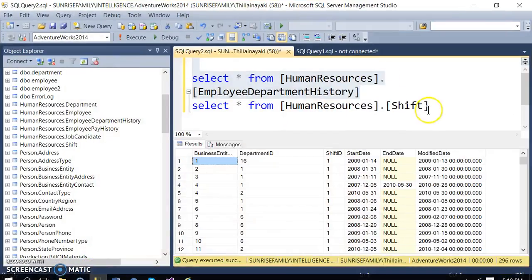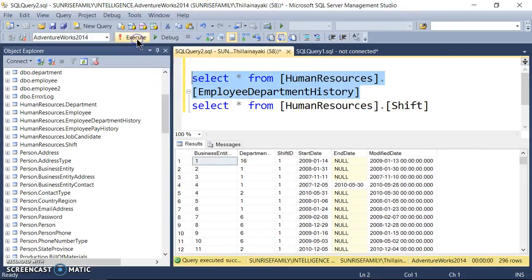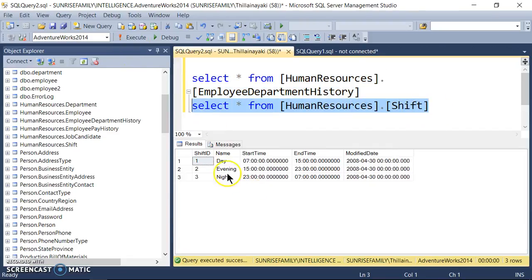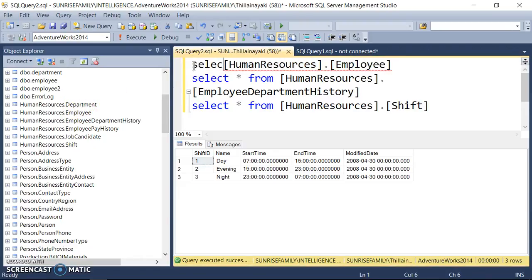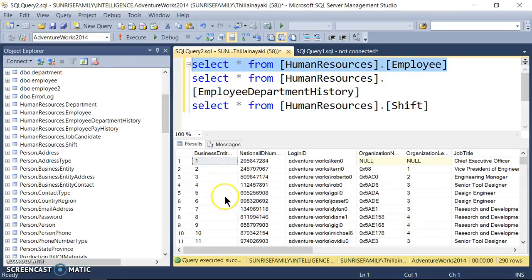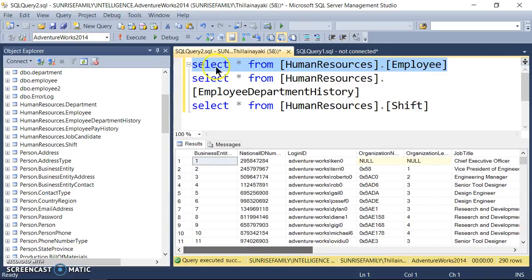First, I'm going to run this query. This one is employee department history, and this one is for shift: how many people are working day shift, evening shift, night shift. And then I'm going to select this employee information and run this. So this is employee information, right? Employee job title, etc. Okay, I'm going to use only these two tables.